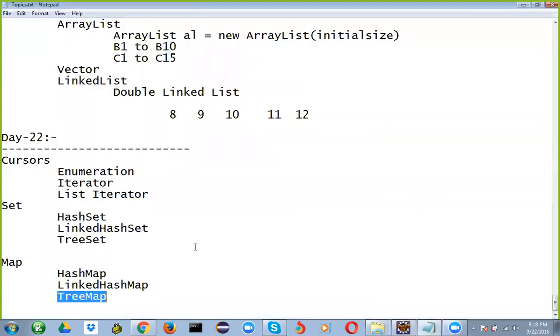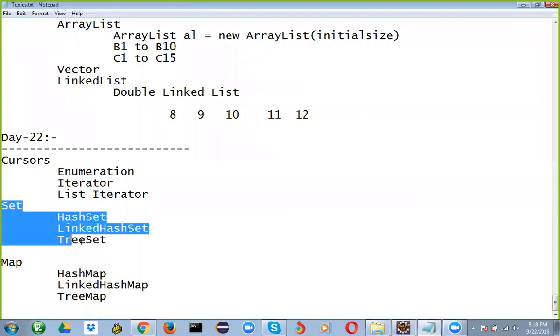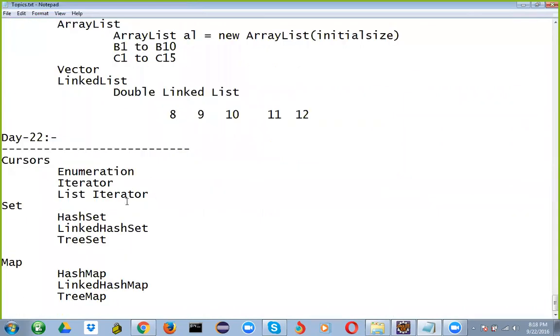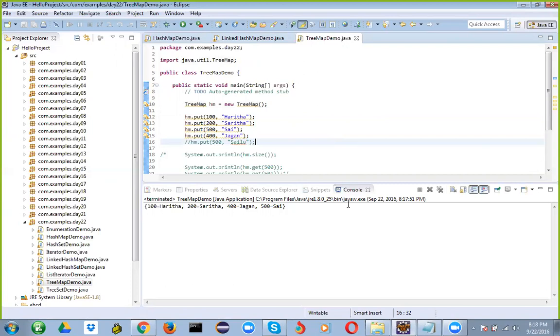For any of these, as I told you, you can use iterator, and list iterators can be used to read all the elements. So now it's clear, any confusion? No confusion.